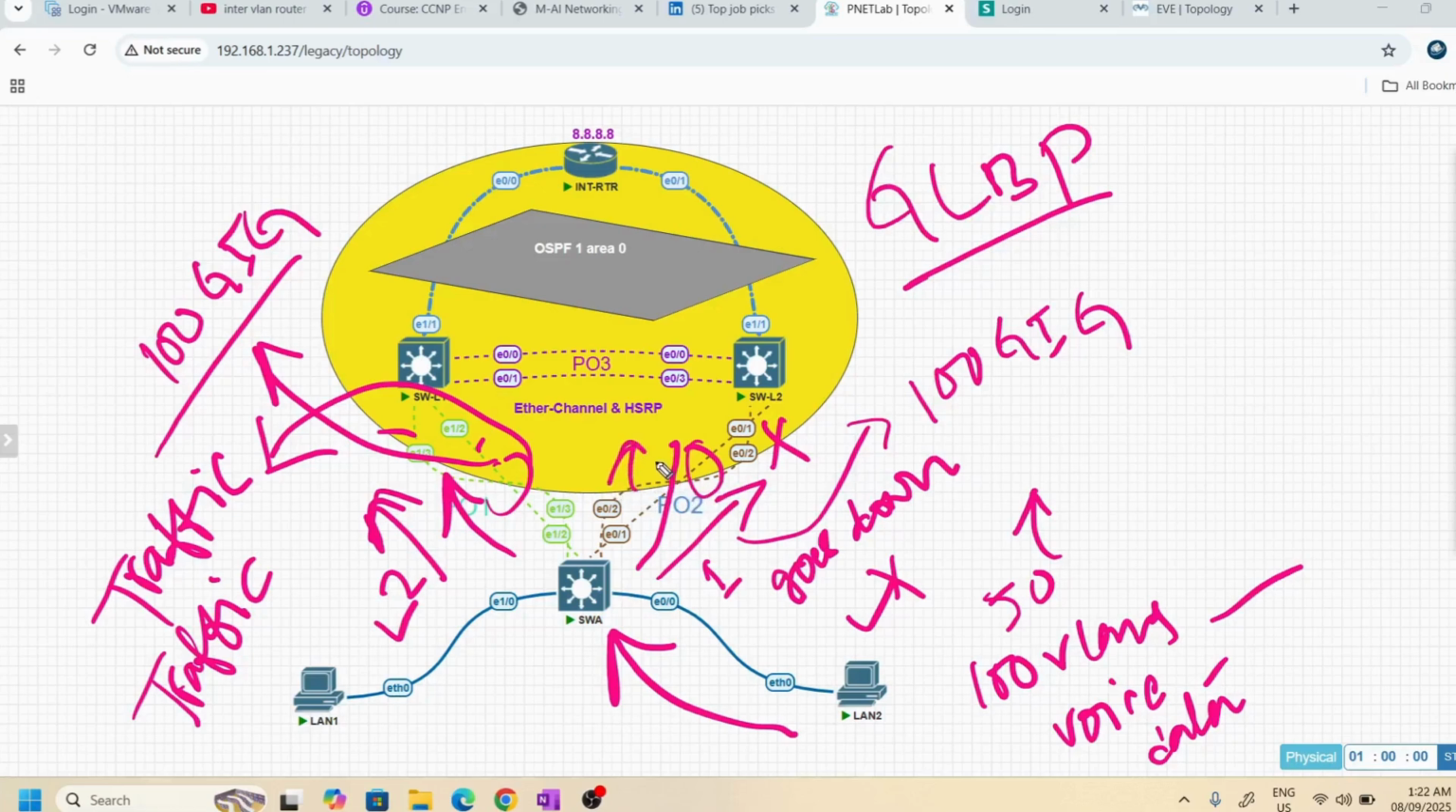Port channel is basically helping the organization to increase the bandwidth and gives them redundancy or high availability, HA in short form, right?